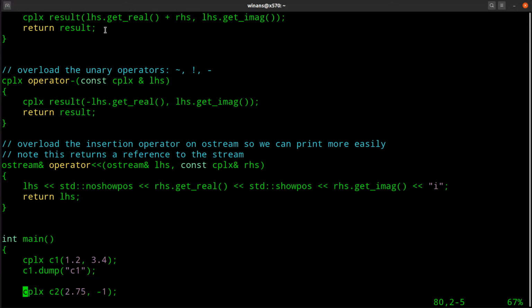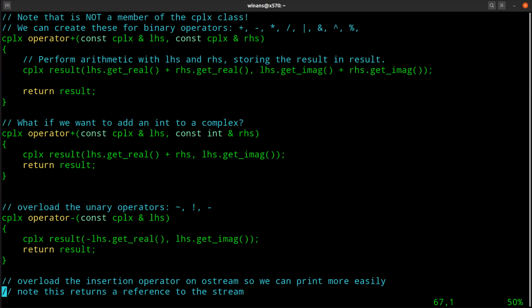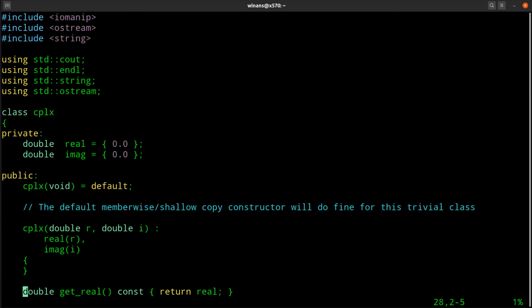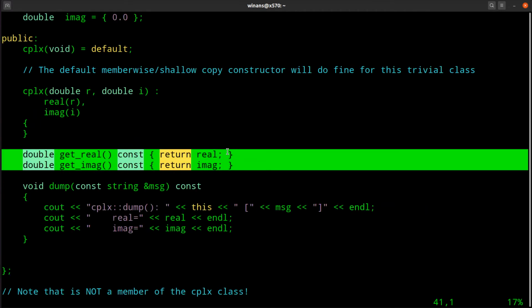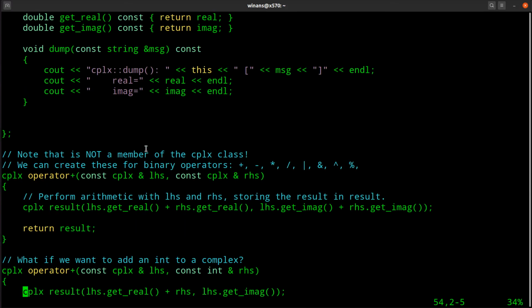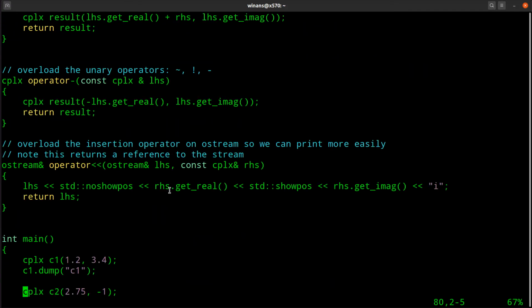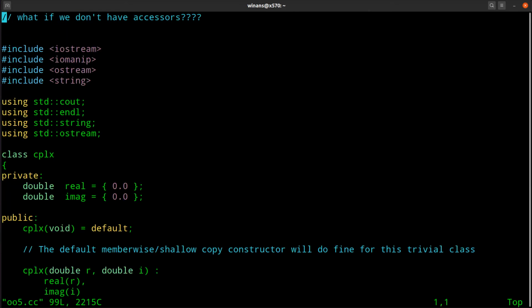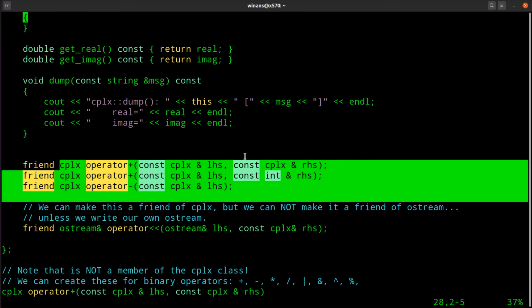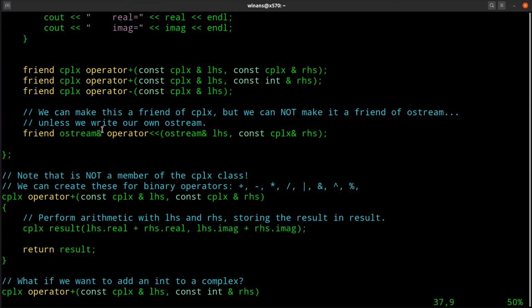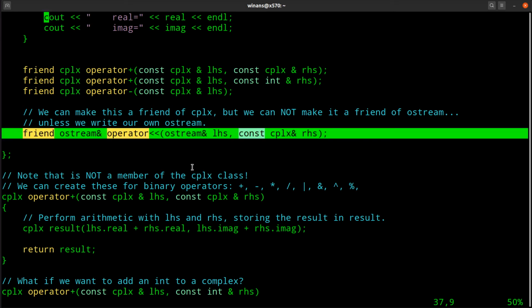Now, if I don't want to have to call left get real and get imaginary all the time in all my overloaded operators, what I can do is make those friends, right? Friends can have direct access to the private members up here, okay? So we don't necessarily have to have these. What if I don't have them at all, right? Well, I can just simply make all of these things friends, and that's easy enough to do. We saw that before. Let's see what's going on down here. I just simply declare every one of them that I want as a friend. Make the plus and the minuses and the O stream a friend.